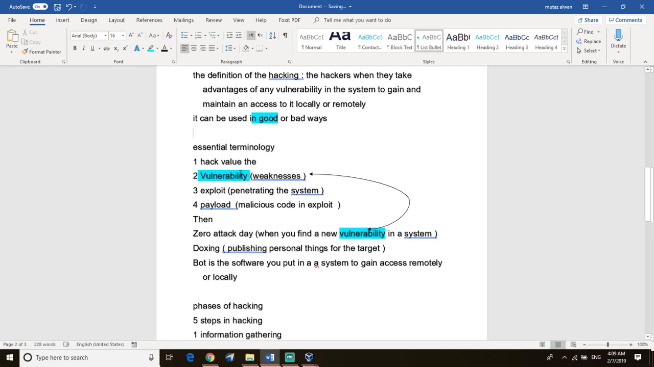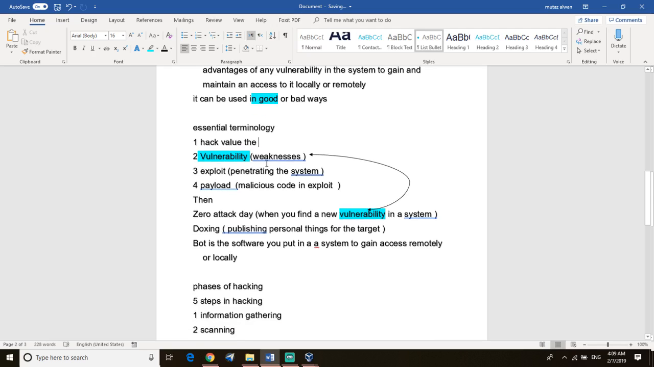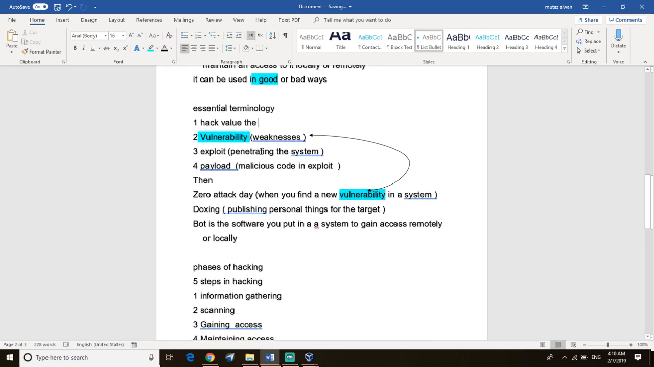As essential terminology, you need to know the hack value: how good you are at hacking, and whether the things you are doing are worth it or not. Don't just waste the time. And you need to know some programming with it. A few things, not really big programming.